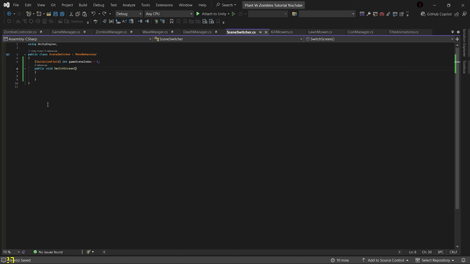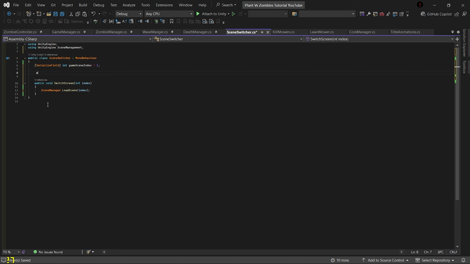Here we can just have feed in integer index, and then we'll just do scene manager dot load scene and pass in index. Okay, and public void go to game.